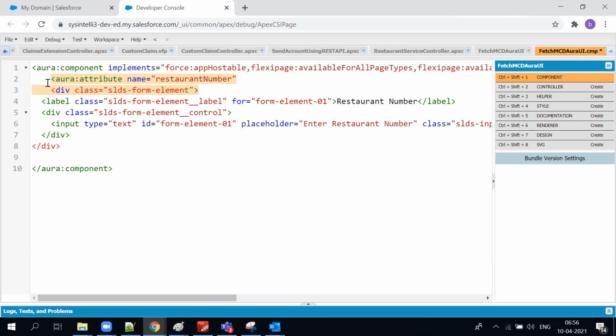So there's a restaurant number that we're taking here, and what is its type? We can name it as a string, because you have to mention the data type. So I'm just giving type. Type is a string. String is a class, so we have to give a capital S. These are the data types that we used here.